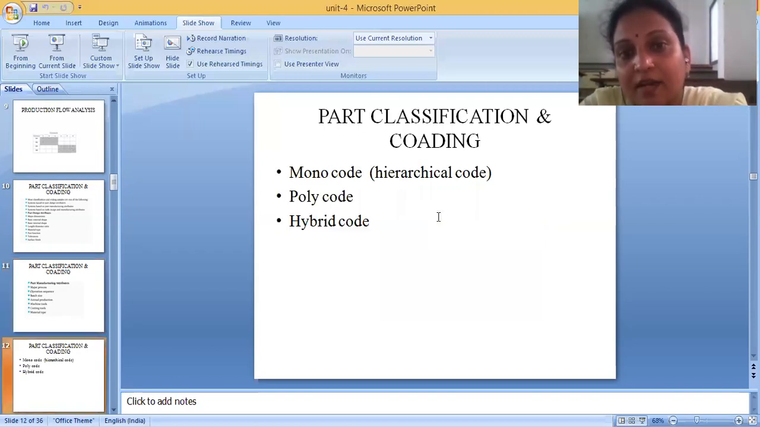So here we have three different types of codes. First one is a monocode, next one is a polycode, next one is the hybrid code. So let us look at all these codes.